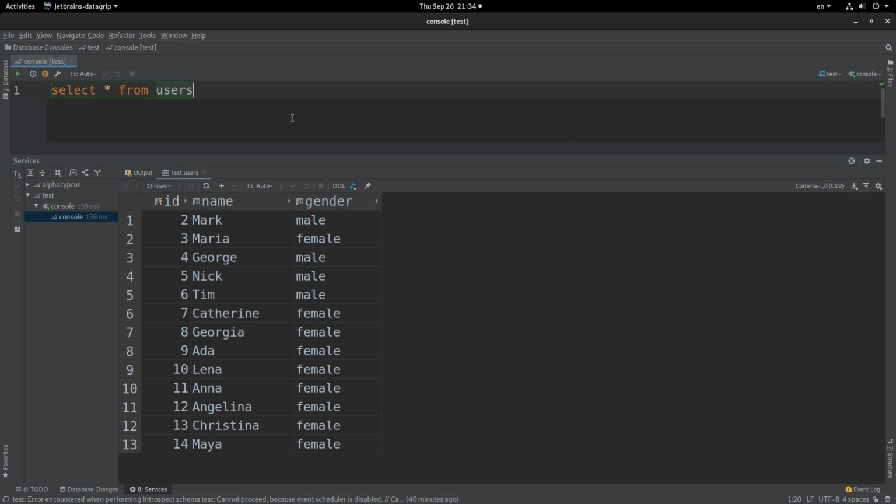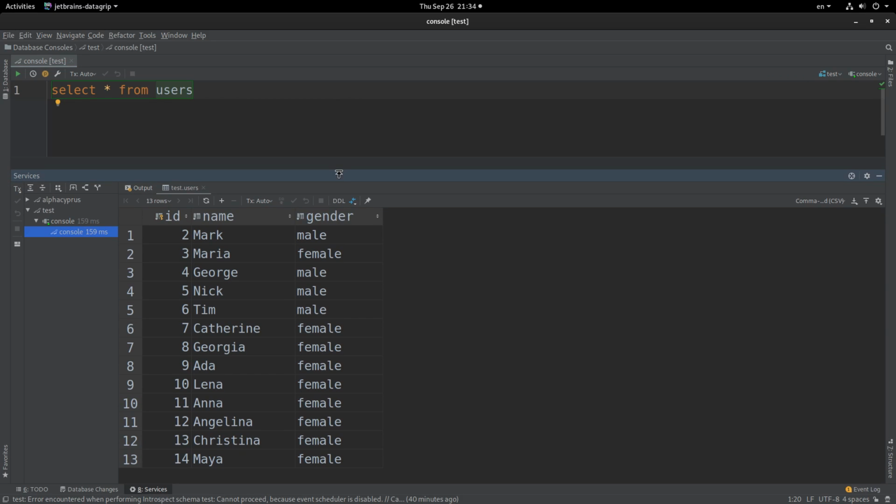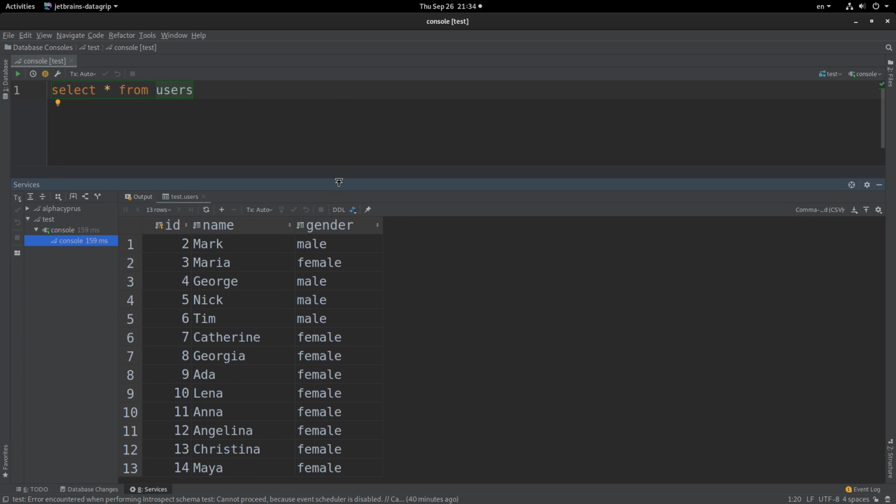So let's imagine that what we want to achieve is the following. We have a competition where all the women that participated within the first 10 participants that registered in our competition are winning a prize. And now we want to count how many women are included in the first 10 participants.